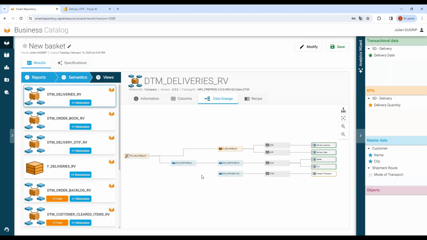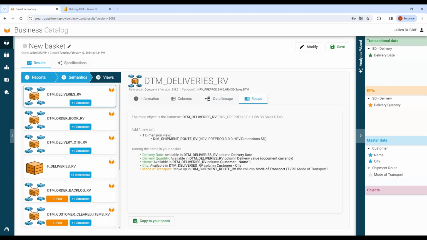But show me the recipe. How does that work? Here you click on recipe and it explains what has to be done, correct? Exactly. The main object is the data mart. I need to start from this data mart. I need to add one new join to join this data mart with this new view, shipment route. And after, I need to move up and propagate the transport mode from the shipment route view to the data mart.